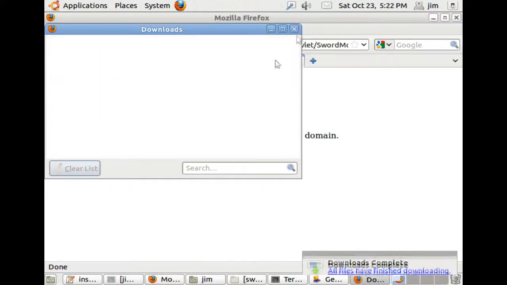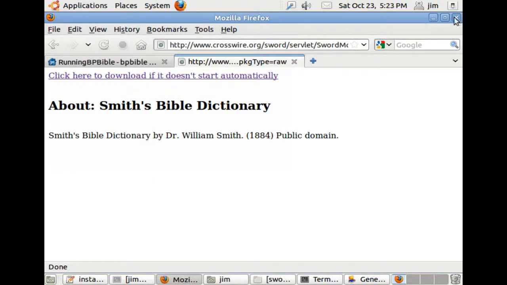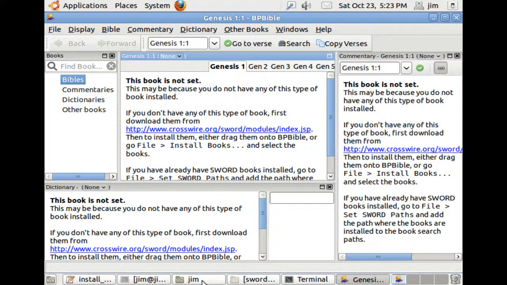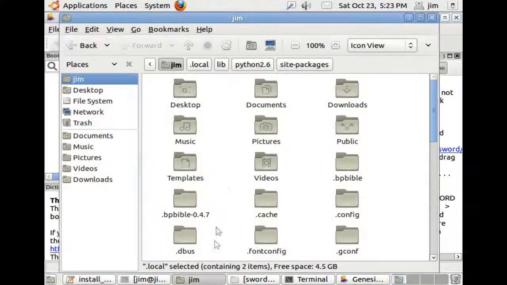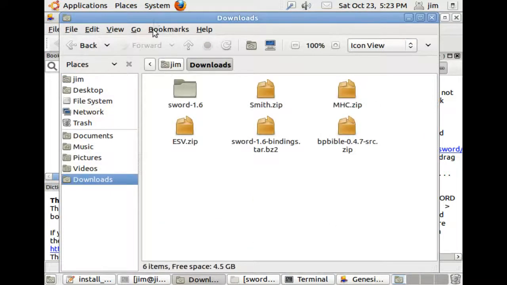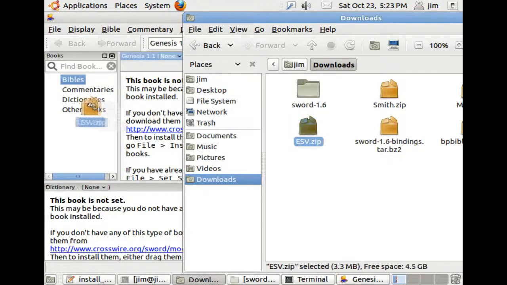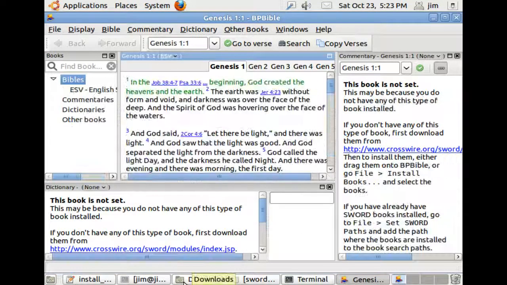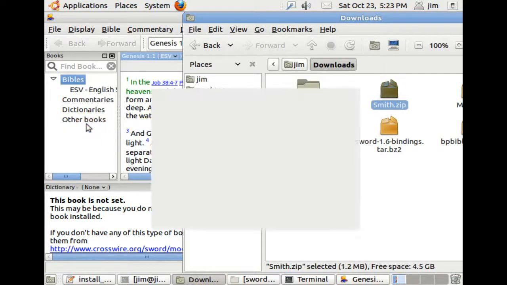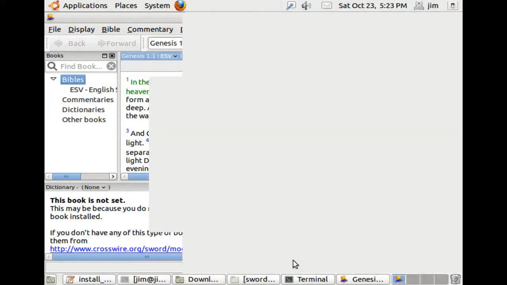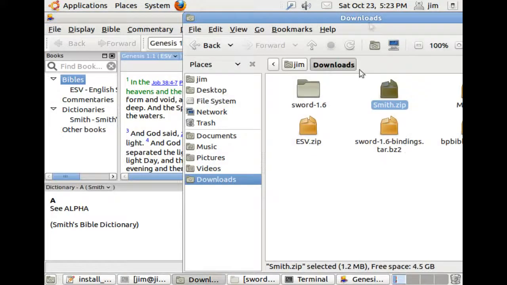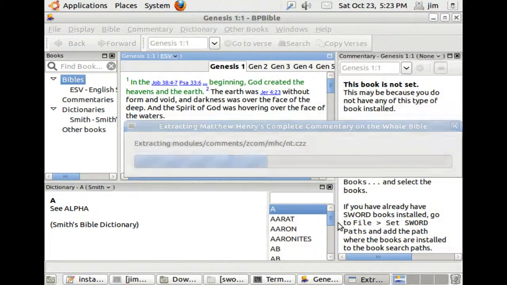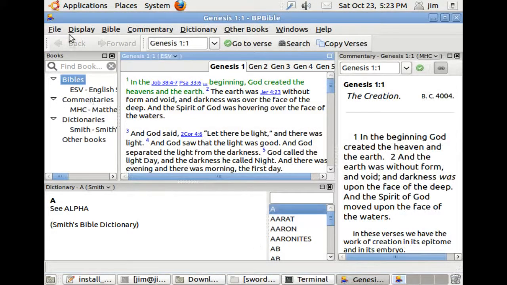Okay, we'll clear that away, and don't need our browser anymore. And we will open up our downloads directory and drag the zip files on top of bpbible. Do the Bible first, doesn't matter what order, and now we've got a Bible, and do the Smith Dictionary. Okay, now we have a dictionary, and let's pull in the Matthew Henry commentary. And now we have the Matthew Henry commentary, and as you see, everything seems to work.